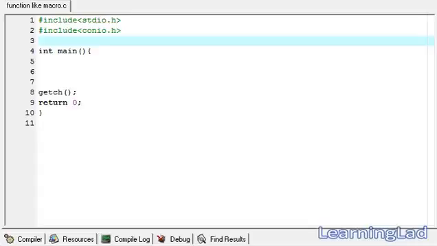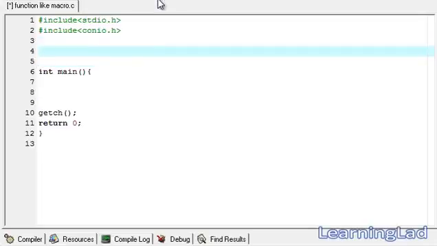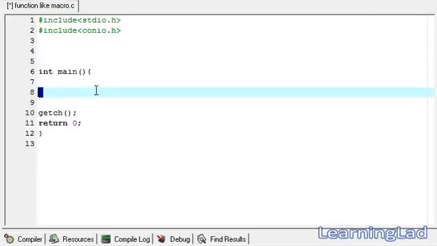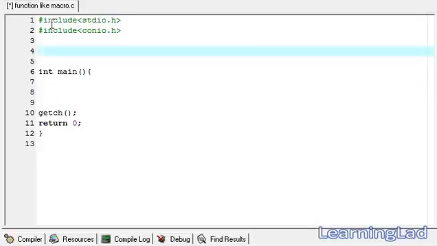In this video tutorial we're gonna see function like macros. So in the last tutorial we used a preprocessor directive hash define, and we defined a macro template and a macro definition. Whenever our macro template or macro name was encountered in our source code, the preprocessor replaced that macro name with the macro definition. That macro name or macro template can also have some arguments.